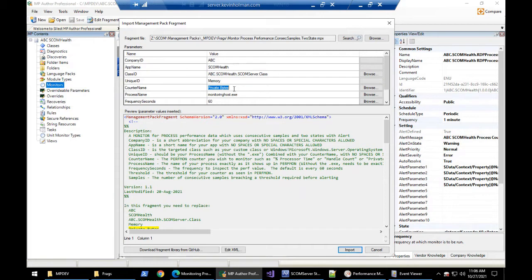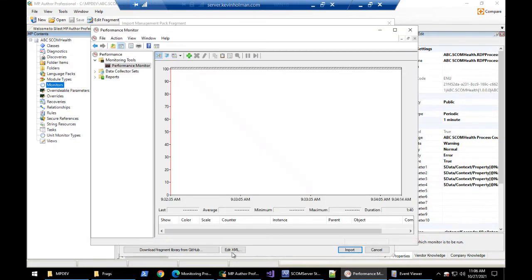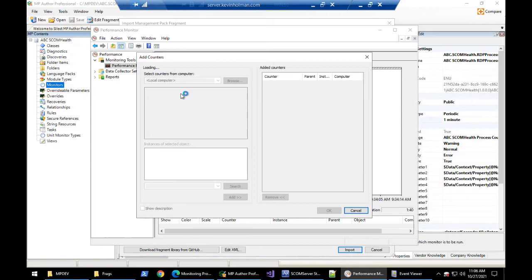So maybe we think there's a memory leak in SCOM on the management server for some process, or this could be related to your application. I can just use the private bytes counter, and the process name is exactly as it shows in perfmon. So I need to go check that. So in perfmon, I'm going to go find the process object.